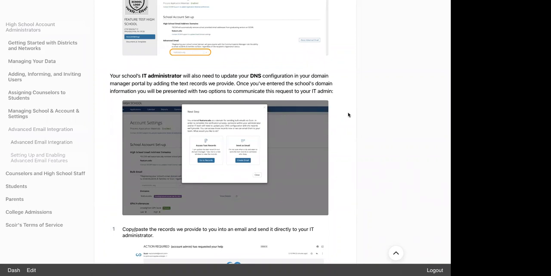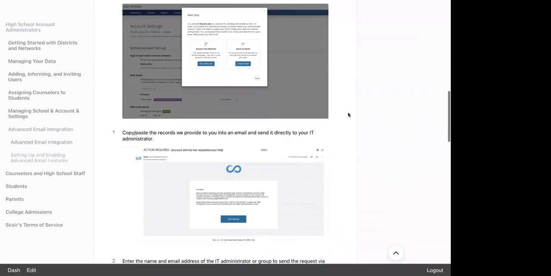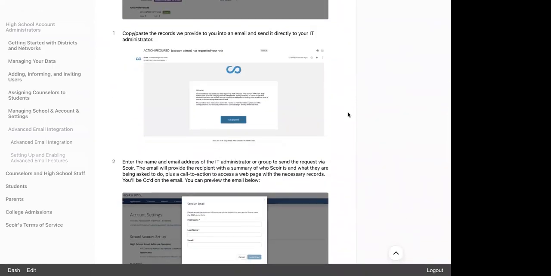Once your IT administrator updates the DNS configuration, all you'll need to do is update your email domain in the system. Then a message will either be sent to your IT administrator, or you can share the instructions with your IT administrator in order to update the DNS settings. Once those DNS settings have been updated, the advanced email integration will be enabled, and you'll have access to all those advanced features.